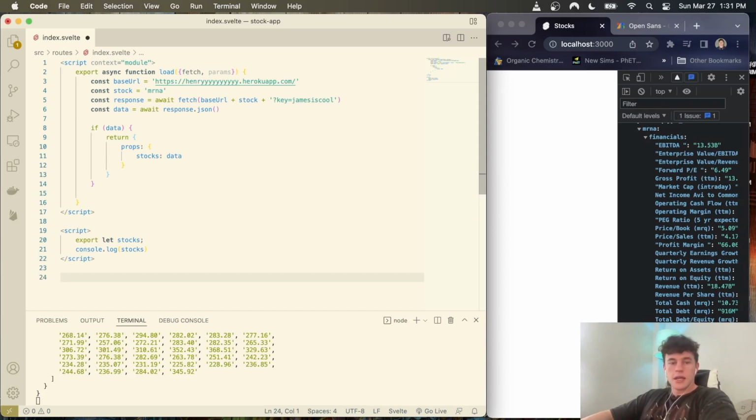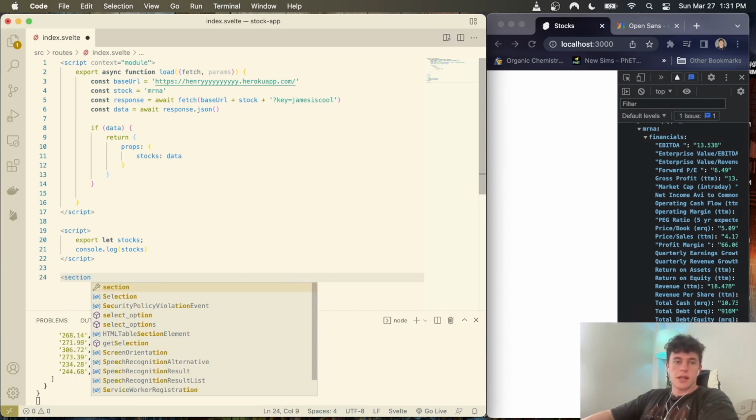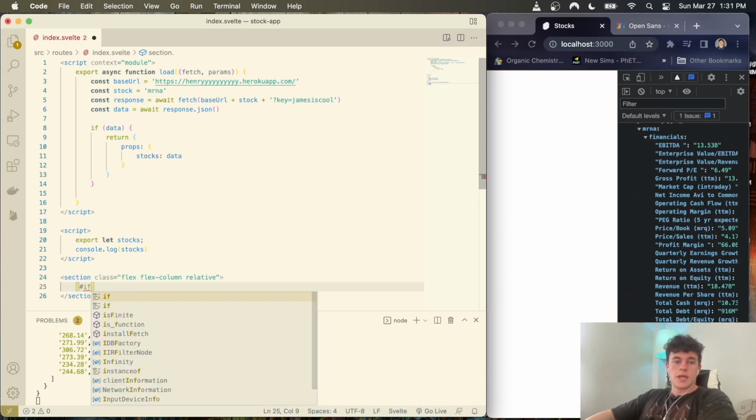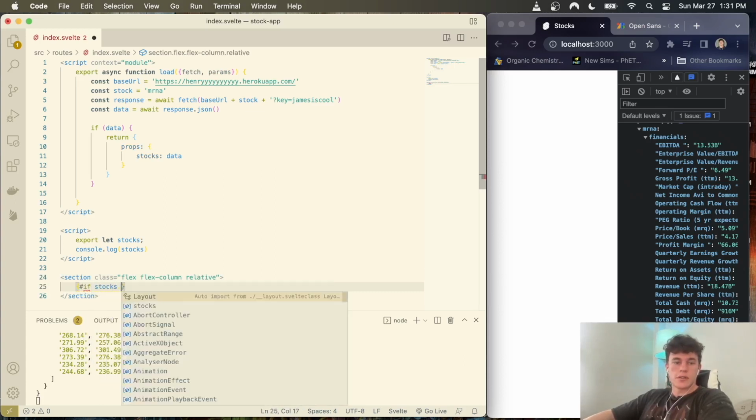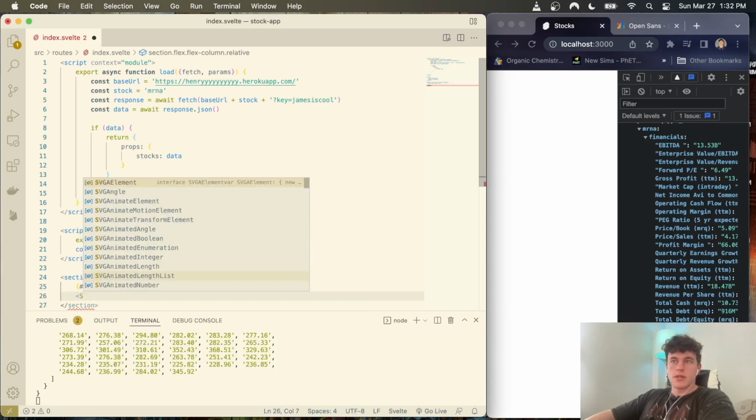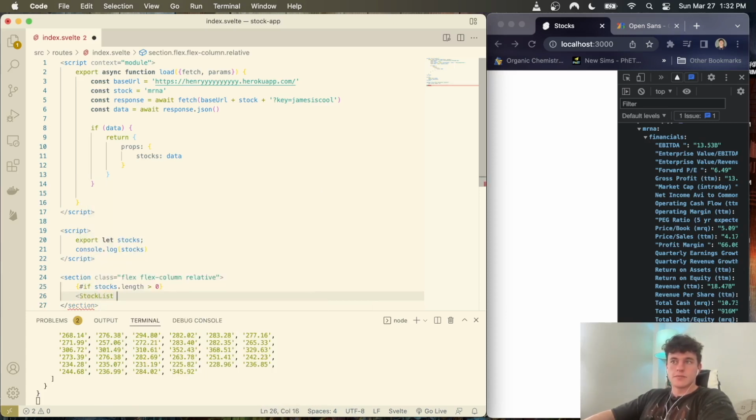And so here, all we have to do to render some HTML in our index is just have a section, and we're going to give it some classes of flex, column, and relative. And in here, we're going to do some conditional rendering. So if stocks.length is greater than 0, so if it exists and it actually has some content, we're just going to render a component that we'll make in a second called stock list.